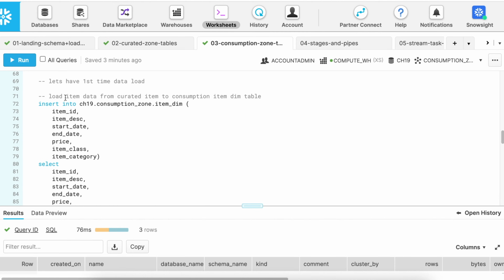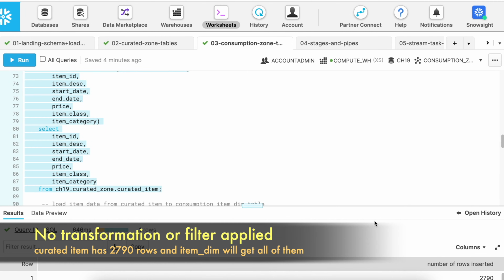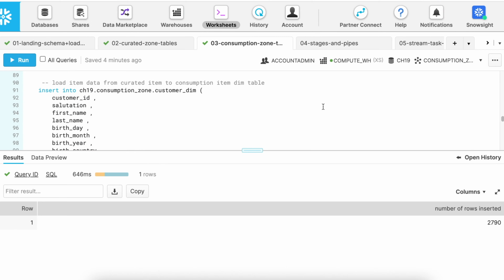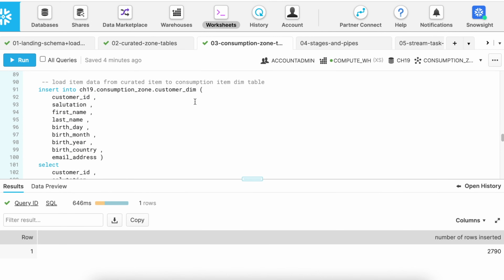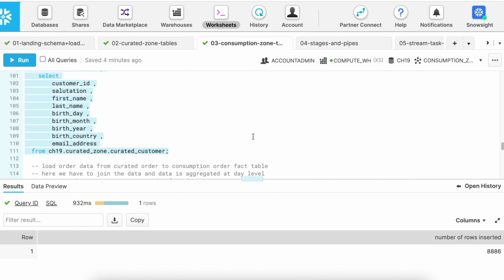Now let's load the first time data using a simple SQL statement. Item data from the curated item table to the consumption dim table is pretty straightforward. 2790 rows inserted as is. My customer table query is also very simple. I am selecting all the data from the customer table and inserting into a customer dim table. 8886 rows inserted, looks good.